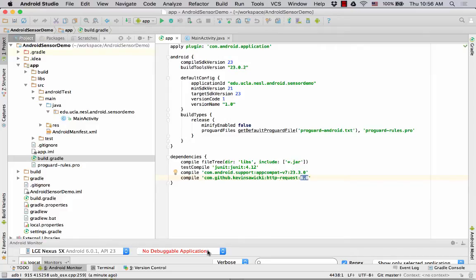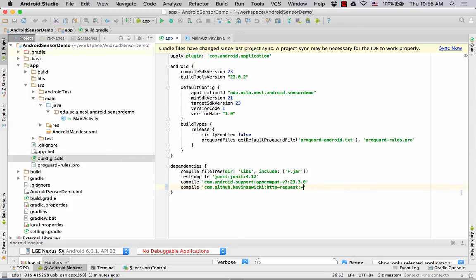Sometimes, in order to make this app more robust, for example, this version number could change. What if this guy released 7.0? You can always have some wildcard like a star here to indicate that any version of this library would do.